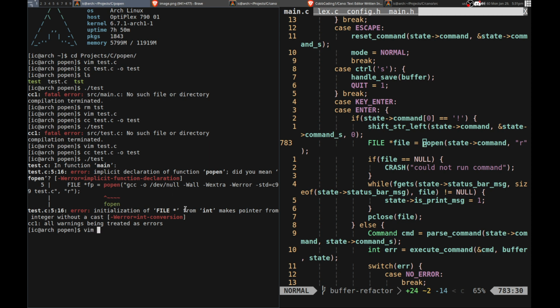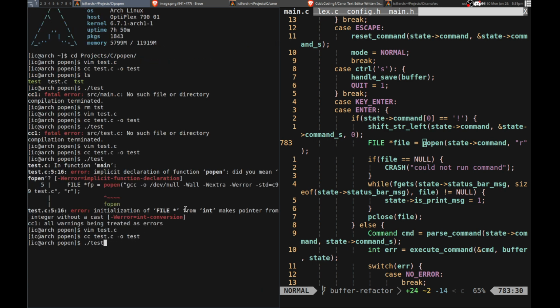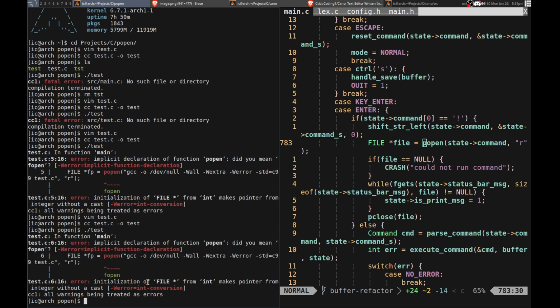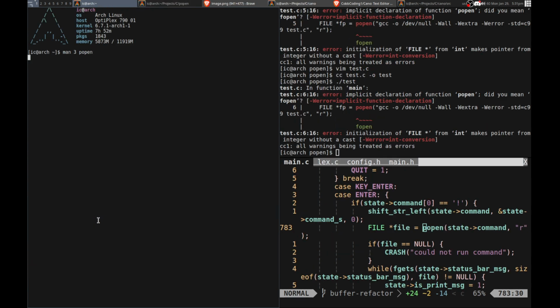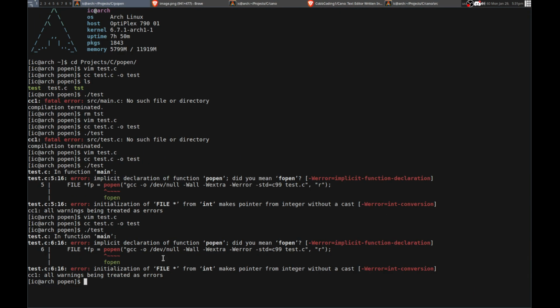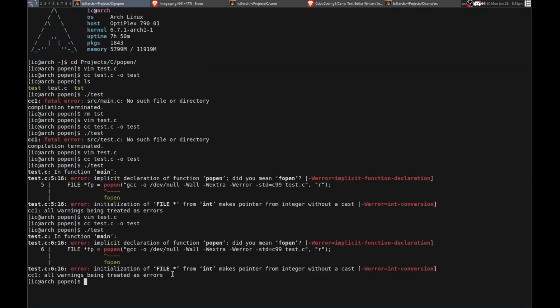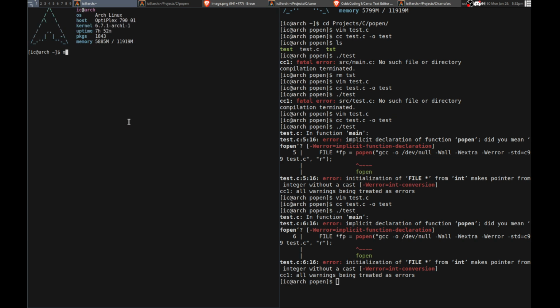Okay, I think it's in stdlib, right? I can check if this is not working. stdio. Okay, why does it not work? Did I spell it wrong? What? Oh, why?